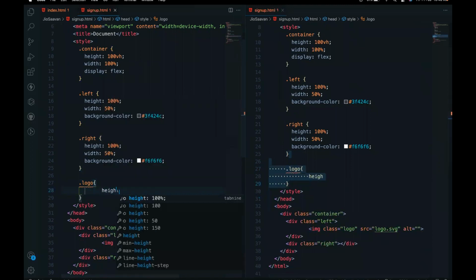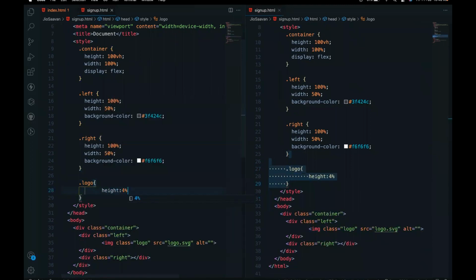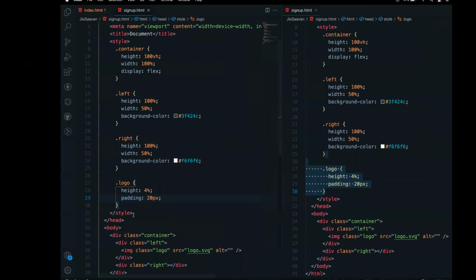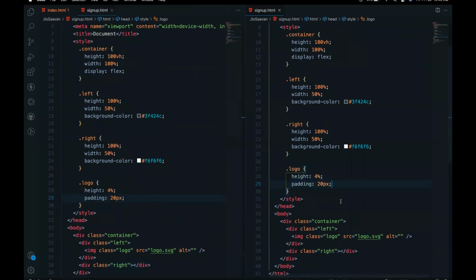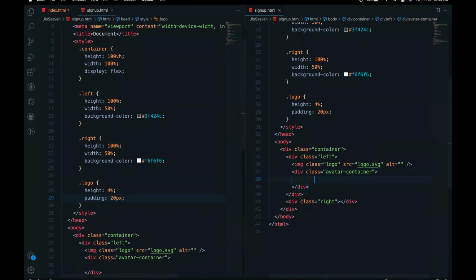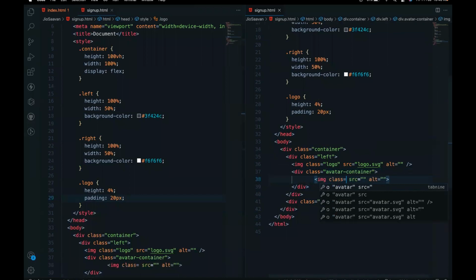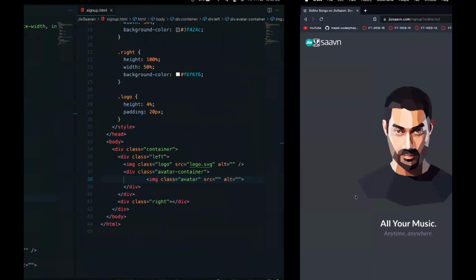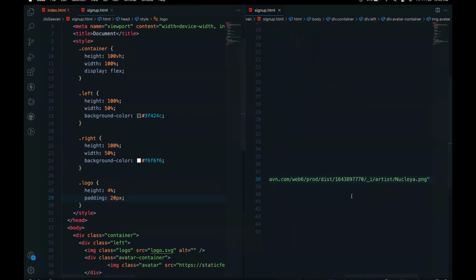So I'll take some minimum height as some 4% maybe. And then I'll keep some padding also, padding 20 pixels. Okay. So I got something like this. And then below this, we have one more div with class avatar container. So I'm writing avatar container. Inside this avatar container, we have one image, and I'll keep some class is equal to avatar. So I'll copy this image, copy image address, and then paste it inside src.